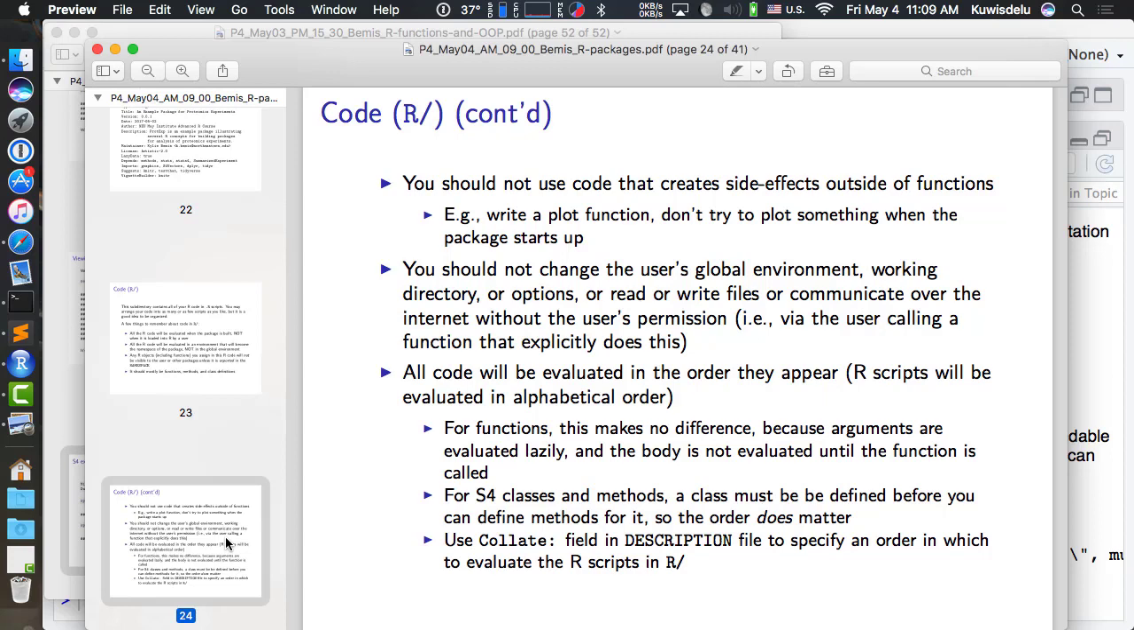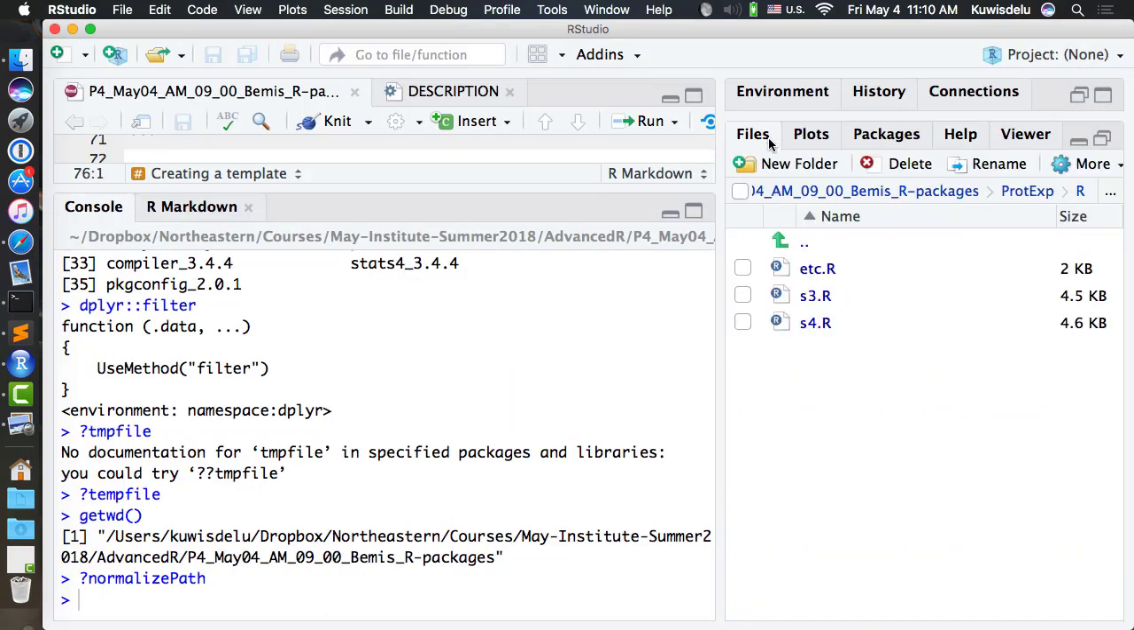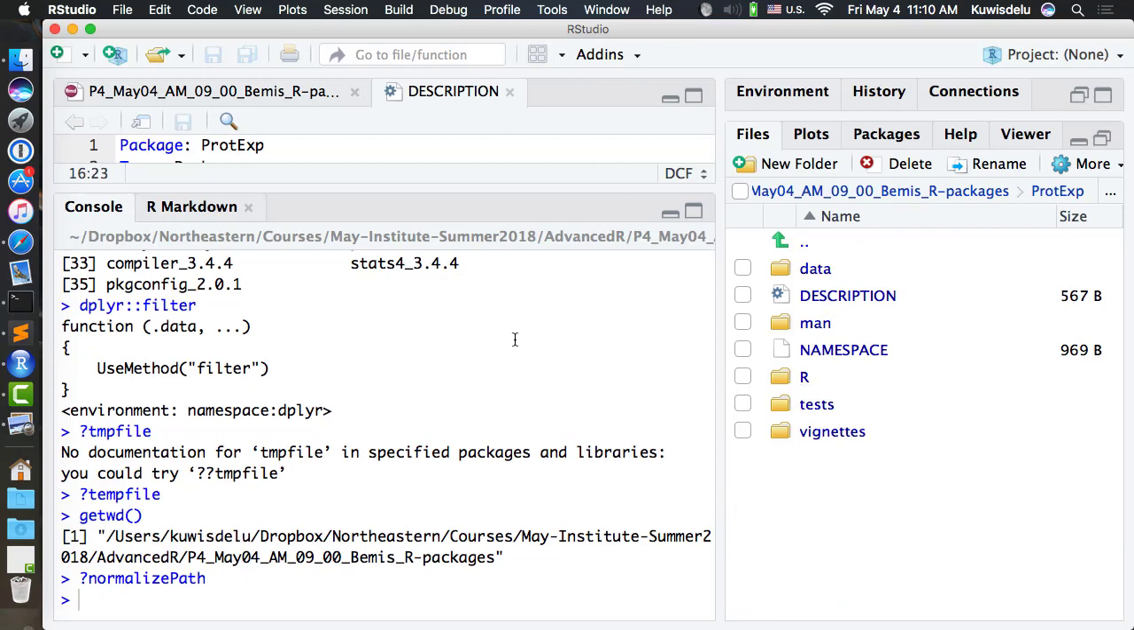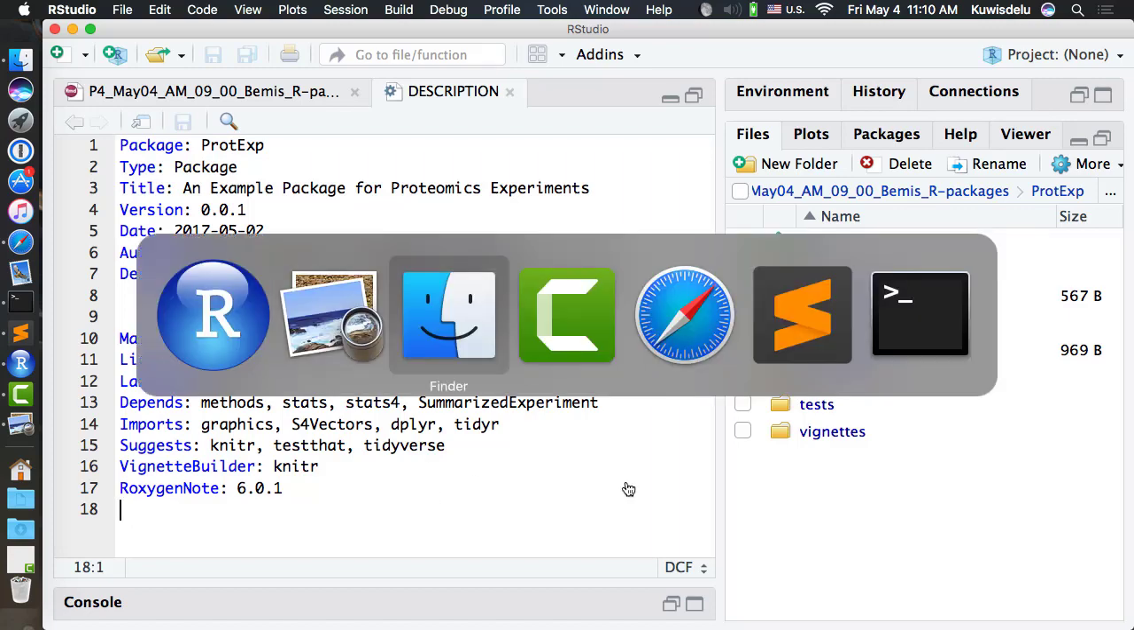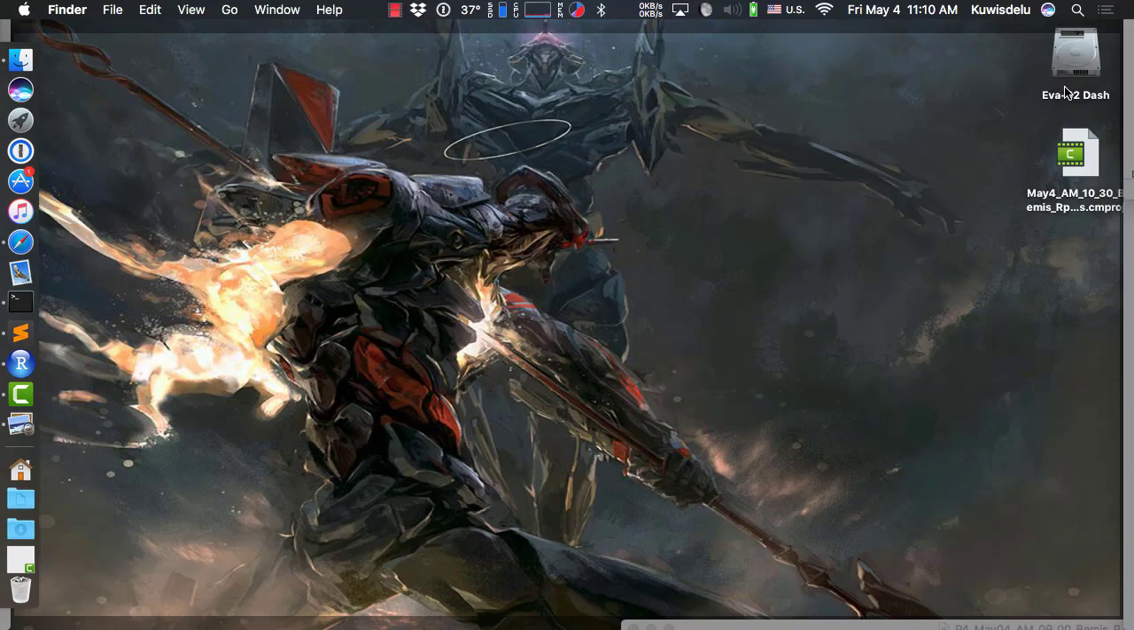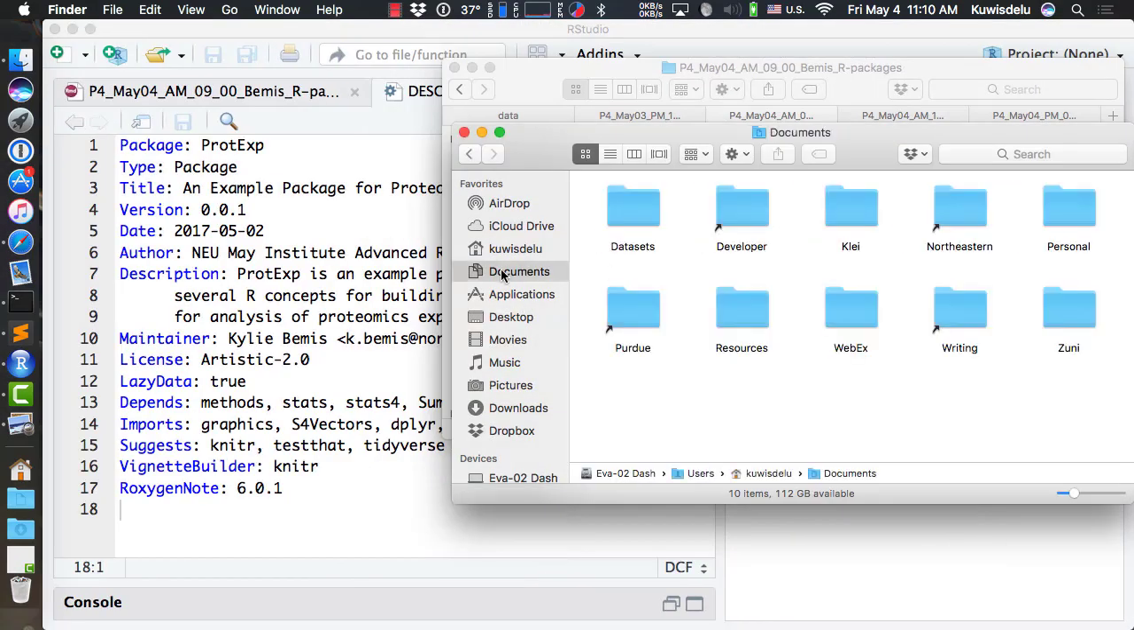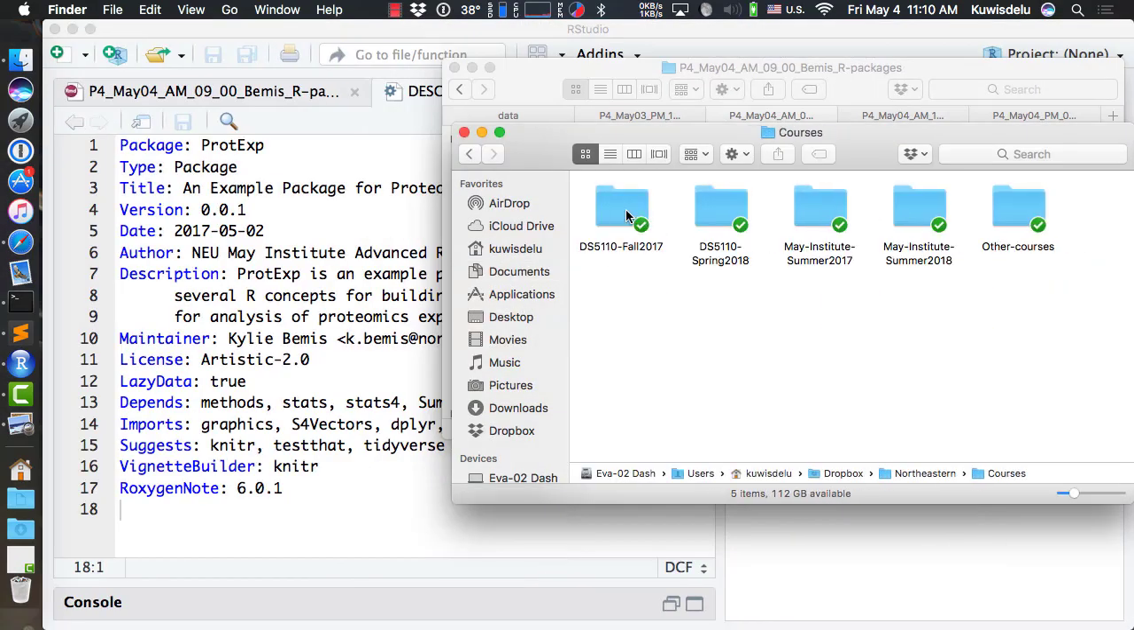Anything that is separated between different files, you can either use a naming scheme to make sure those are in the correct alphabetical order, or you can use the Collate field in the DESCRIPTION file. I don't have it for this package because this one is relatively simple. Let me pull up a package that uses Collate.